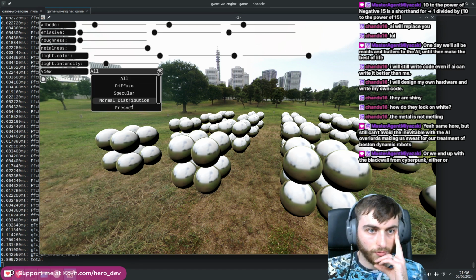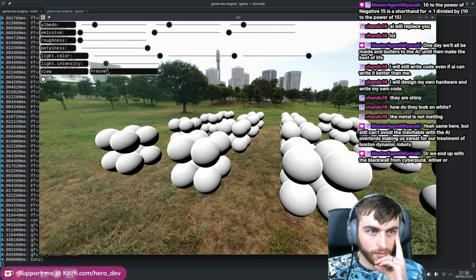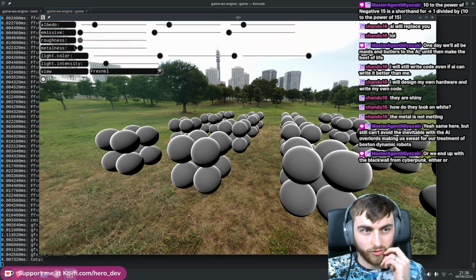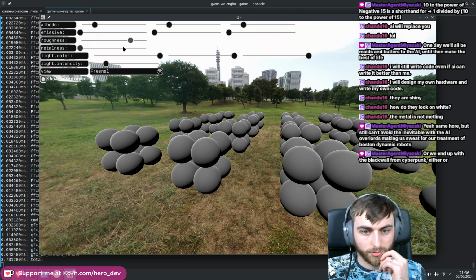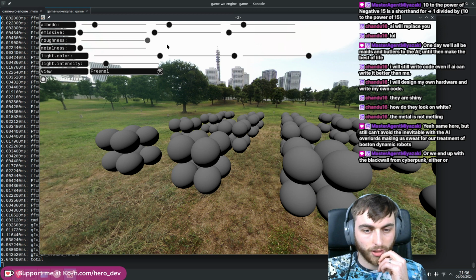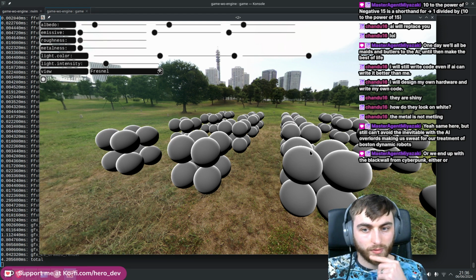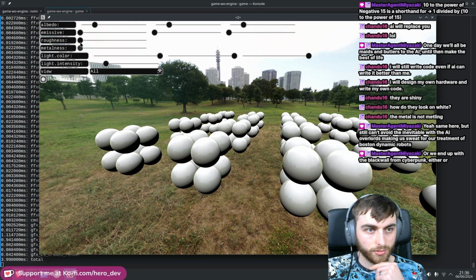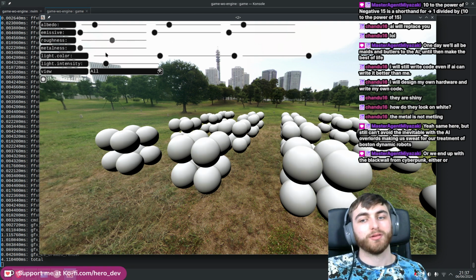Should we see the Fresnel with roughness? Wait, that's wrong, isn't it? Right, so when you change the roughness, the Fresnel actually goes away. Okay, it makes sense. So that sort of really bright edge will go away. Nice. That's, yeah, okay, that's cool.